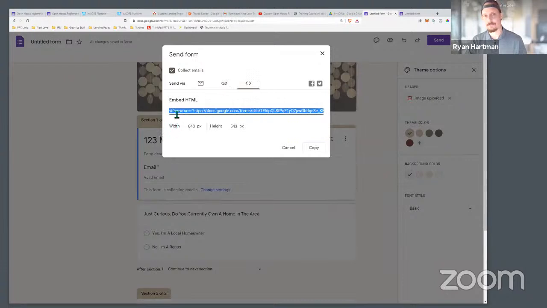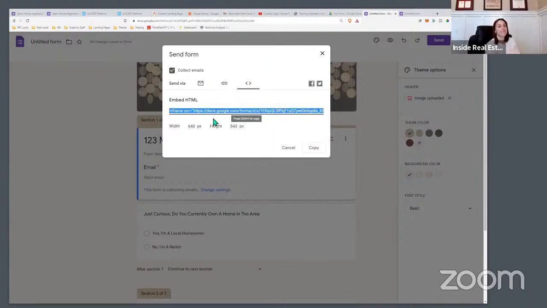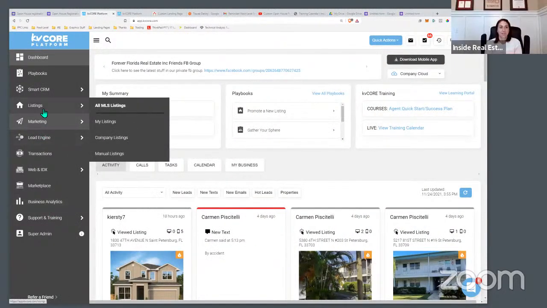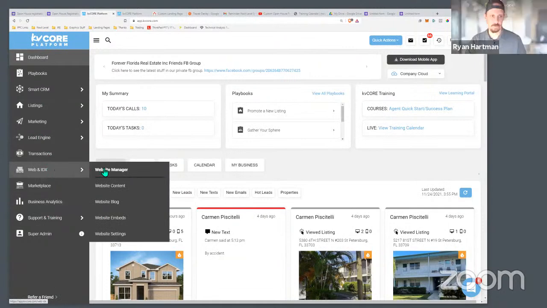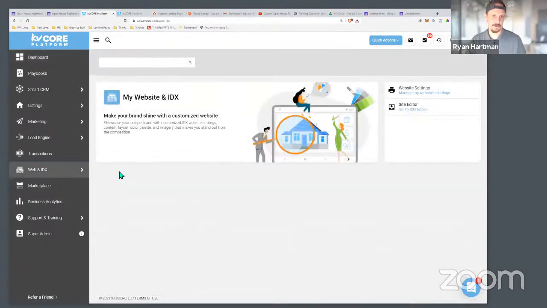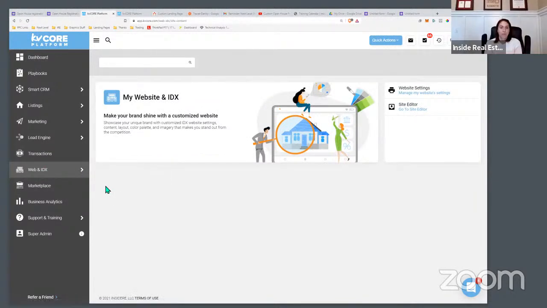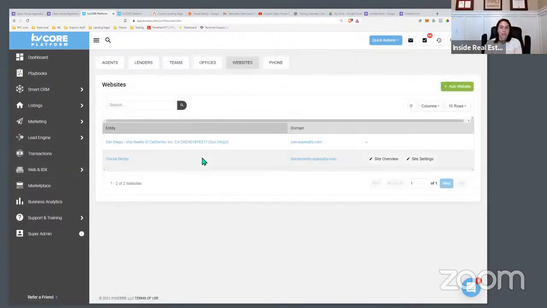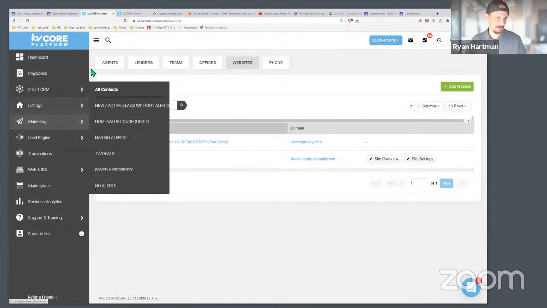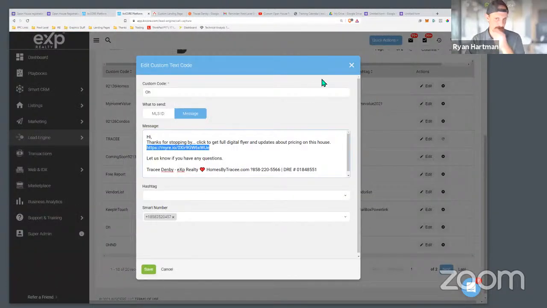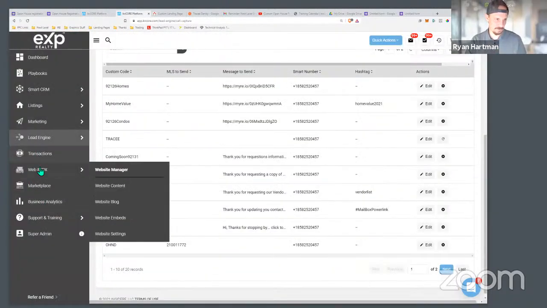Heather, have you ever tried putting one of these in a KV Core custom page? I have not. It should work. It's just an iframe. You guys mind? I'm going to take just a real quick second to embed one of these on a test page. I'm going to go to Web and IDX, Website Manager. Sorry, website content. I think I broke the world because I'm logged into 2 accounts. That's what I did. Here we go.